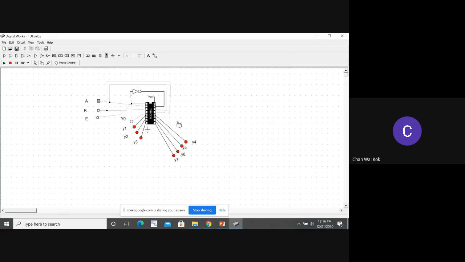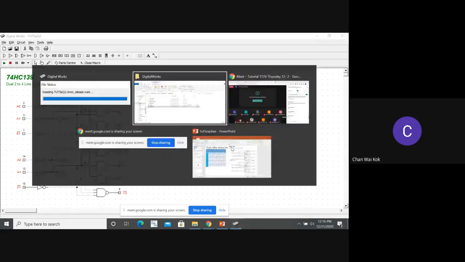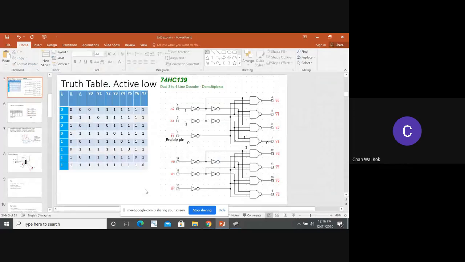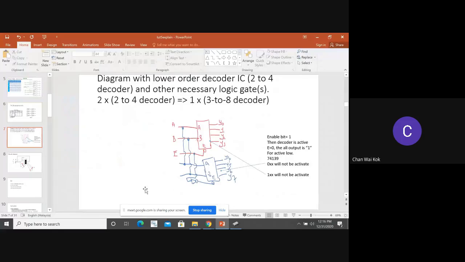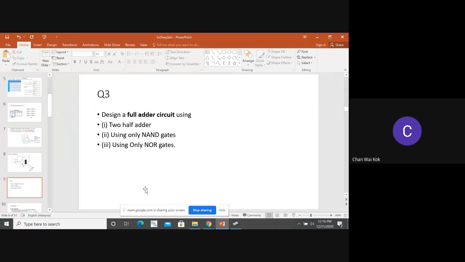So this is how, when you click on this one, this is a circuit. Okay. All right. So this is how it's done. Okay, then question number 3.